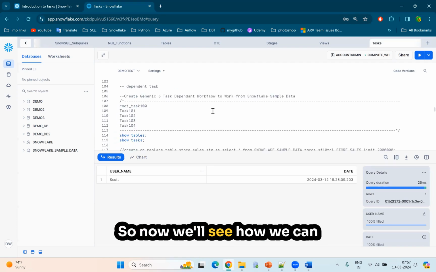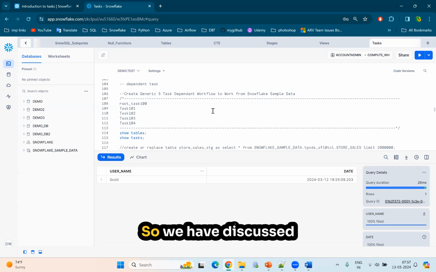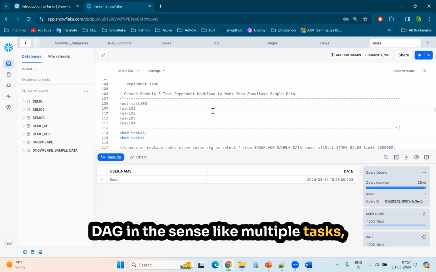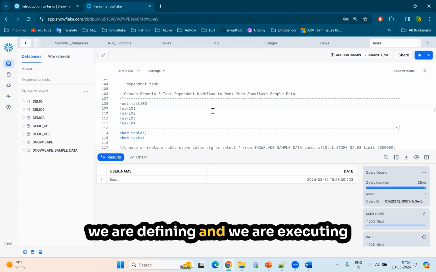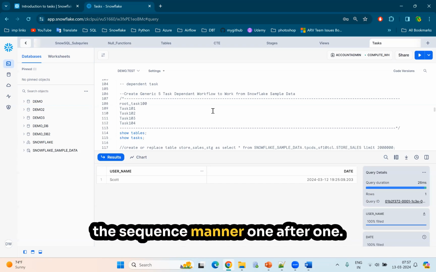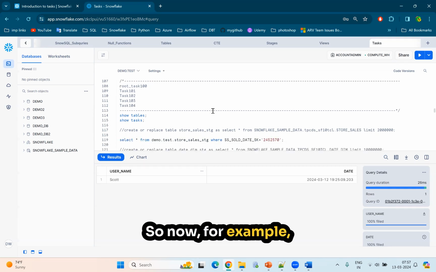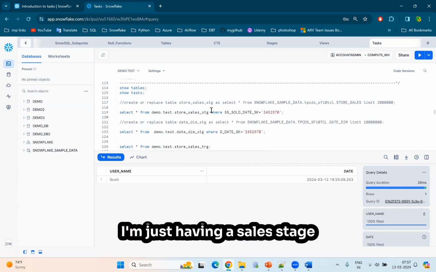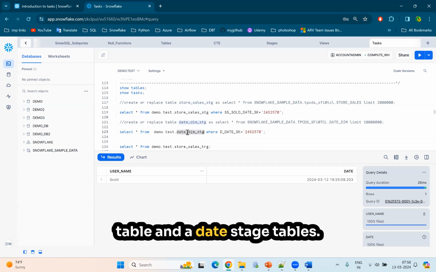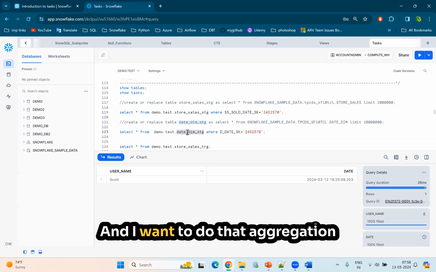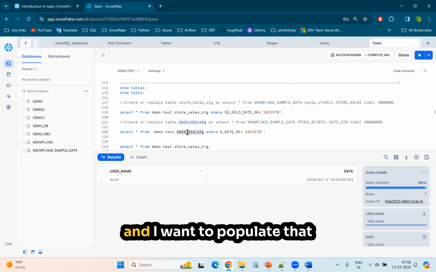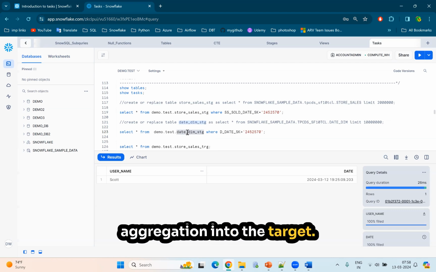Okay. So now we'll see how we can deal with the dependencies. We have discussed the DAGs, right? DAG in the sense that we define multiple tasks and execute them in sequence, one after another. So how can we deal with that? For example, here I have a sales stage table and a date stage table, and I want to do an aggregation and populate that aggregation into the target table.